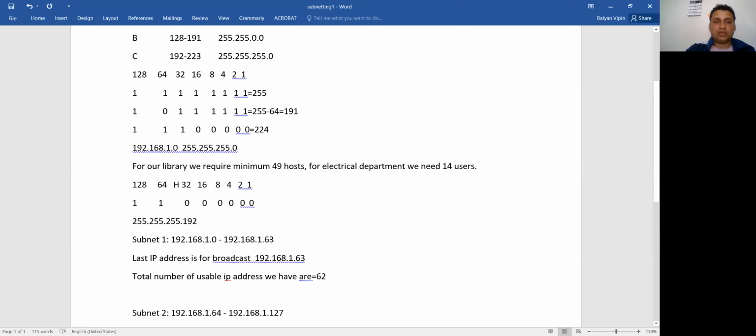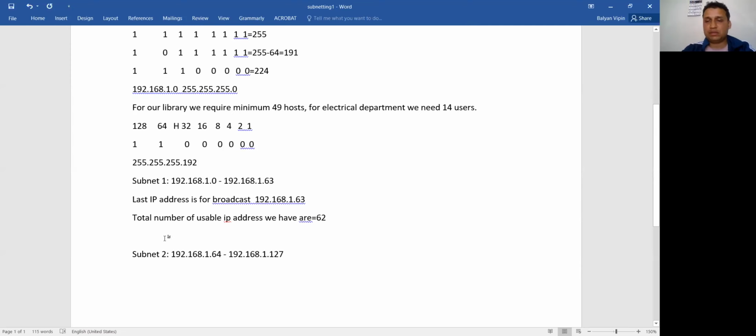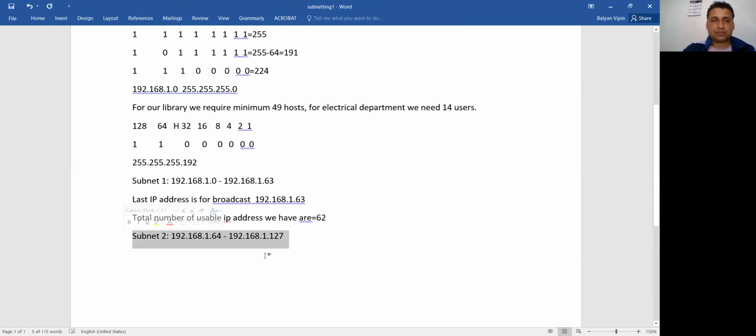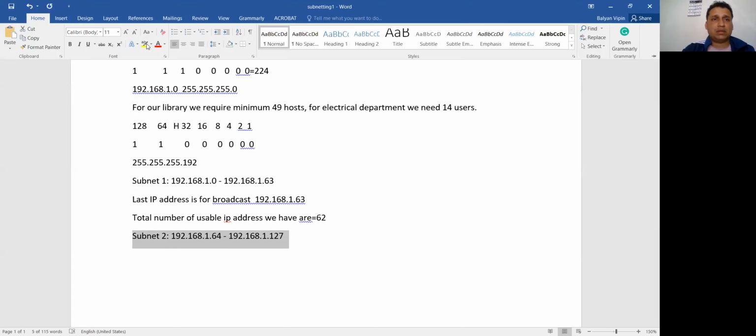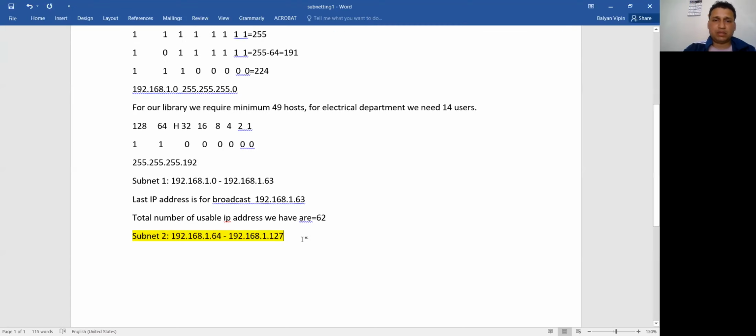Now, if you need to create another subnet, which is not belonging to this network, this is basically belonging to this network. So suppose I want to create a network which doesn't belong to this. So let me highlight this. So this is not a part of this. Suppose I create another subnet for 14 hosts. Then you need to do the process again. So you start from this side. It will be 1. Let me copy it again here.